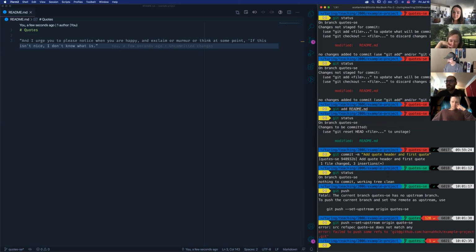Oh, I spelled it wrong. So you can always press up on your keyboard to get the last few commands you've run. You can see I can run all the way back through. So save yourself some time if you do end up having a typo, because this is really quotes-se.